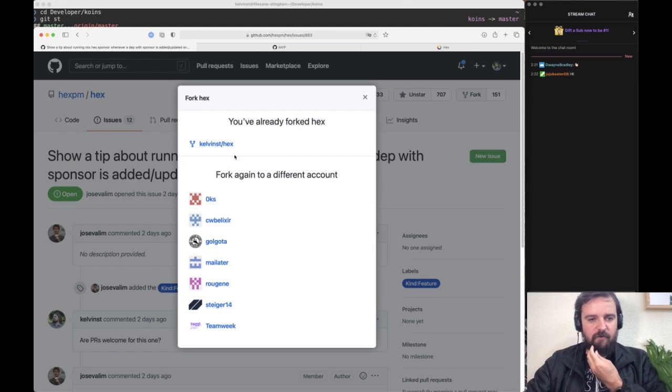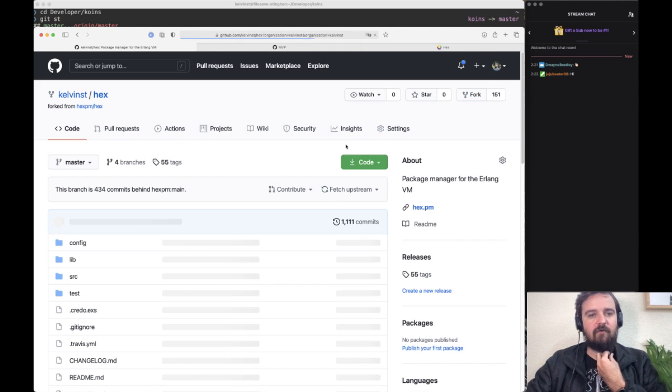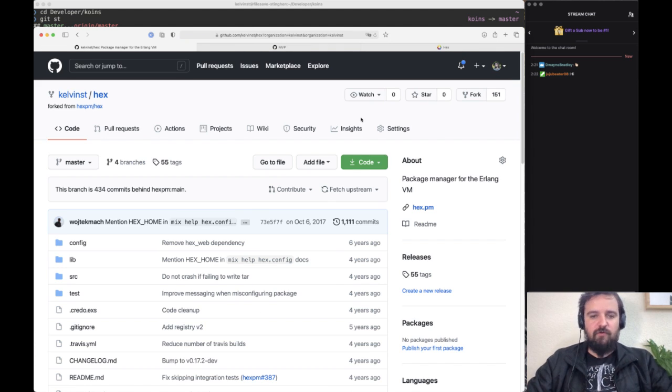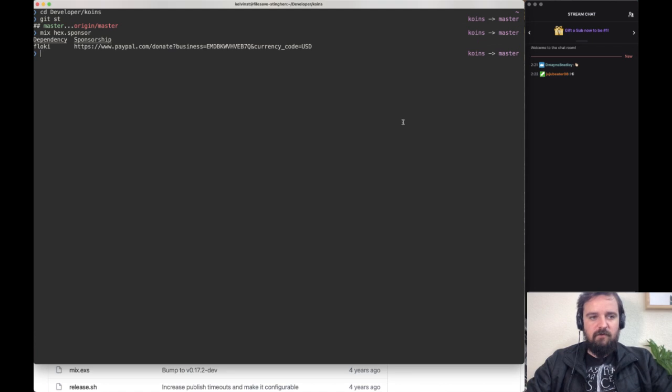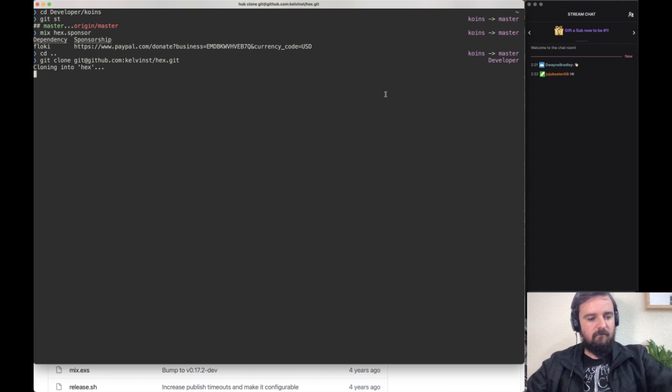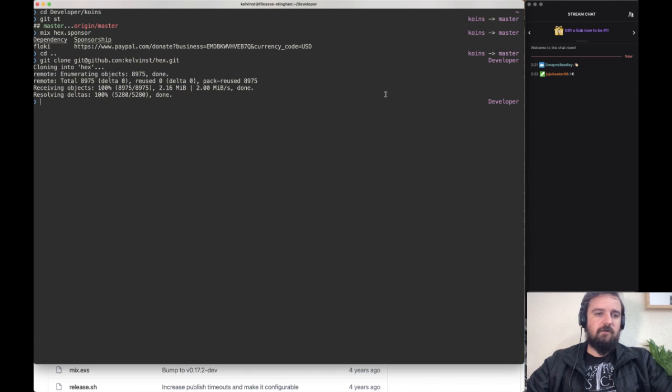I guess I need to fork this one. Oh, I don't. I already have it forked. Not sure if I ever contributed to it though. Anyway, let me download it here. Yeah, I didn't. So cloning the repo, cding into it, starting up Emacs.